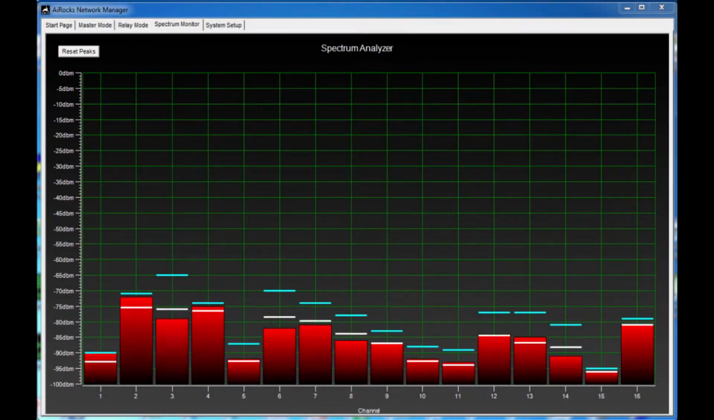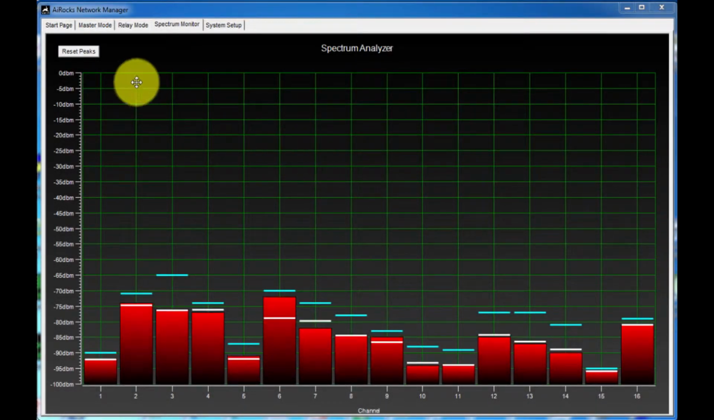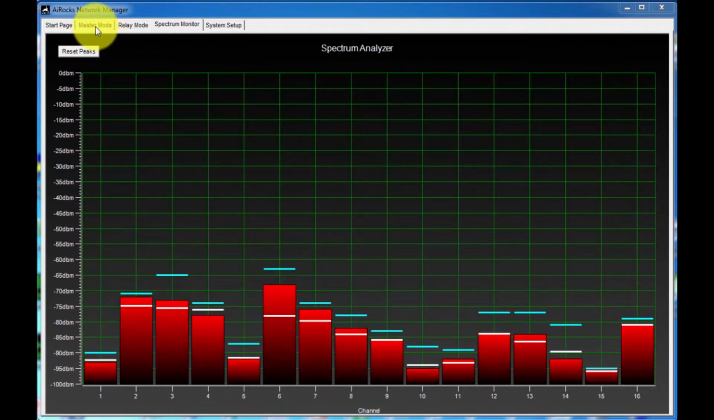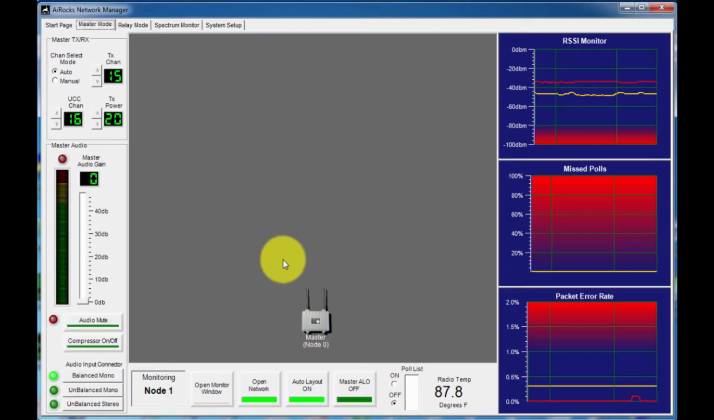We're going to switch now from the spectrum analyzer mode over to master mode, which is the second tab from the left on the top. And we have set up one master talking to one relay node. The master is node 0 always. And the first node to be acquired by the master is given node number 1.